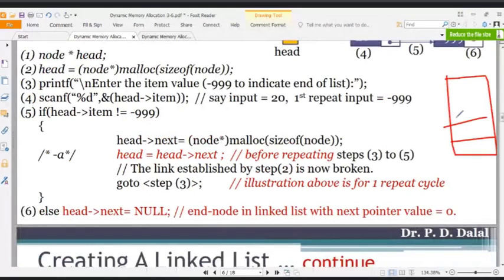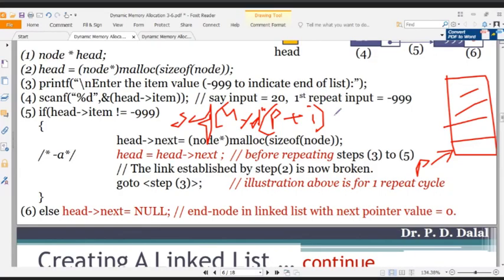If this is an integer array, and pointer p is an integer pointer, and I am scanning like this, scanf %d, and we write here p plus I. Why do we write this? P plus I. Why do we increase the pointer?